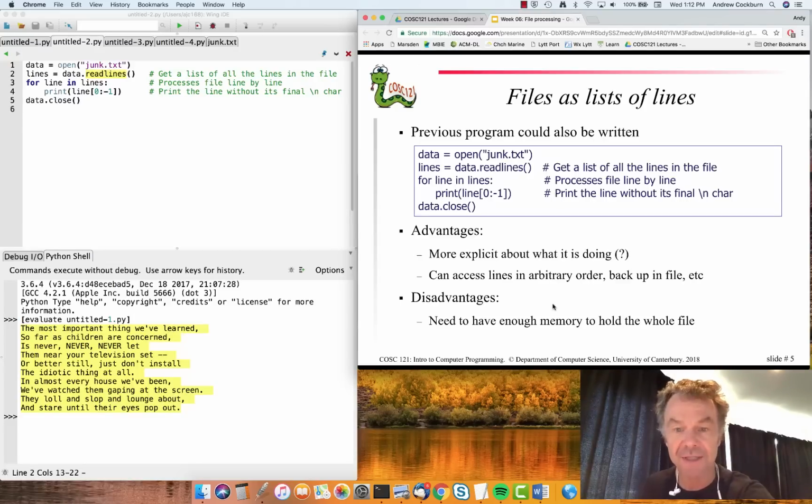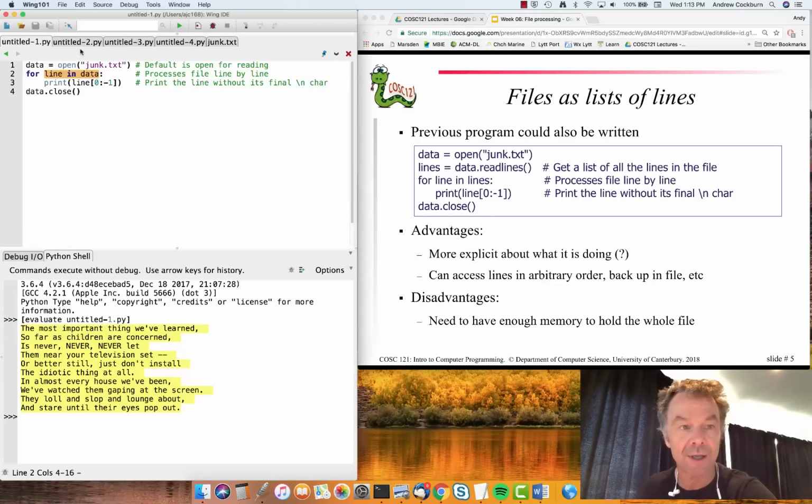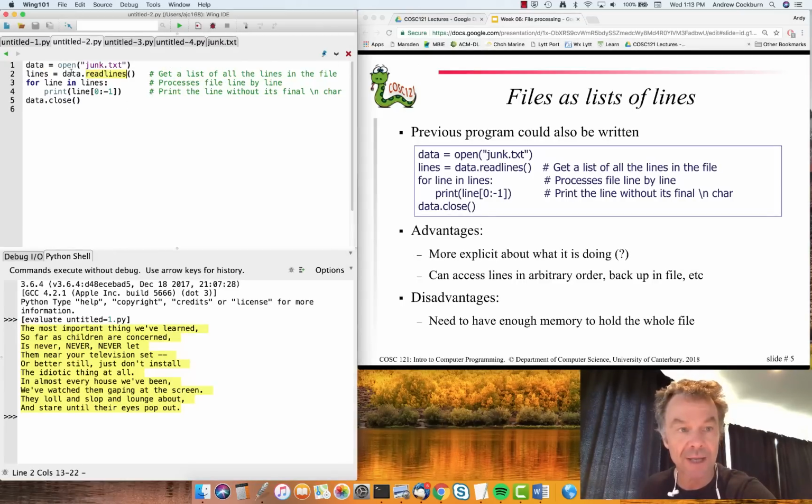The disadvantage of this technique, though, is if the file is huge, if it's an enormous set of data, we may not have enough memory to read it all into memory in one go. So here, this reads everything contained in the file in a single hit, and it makes the variable lines refer to all of that data in one go.